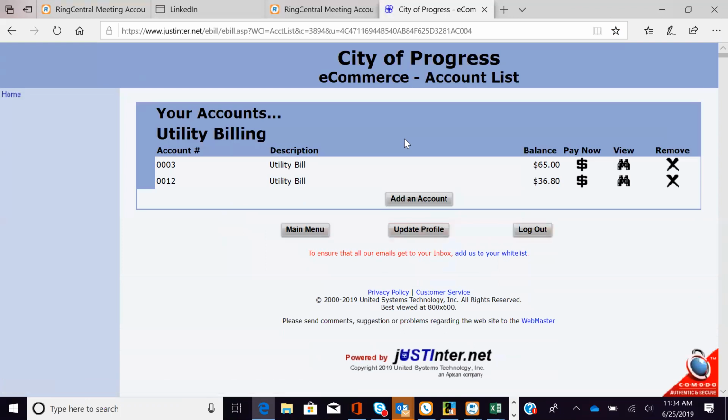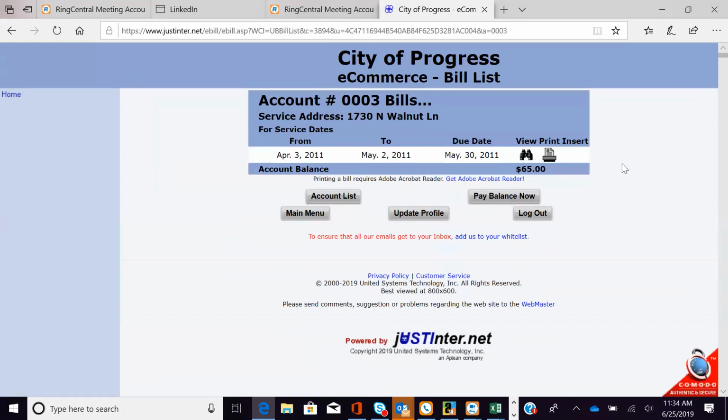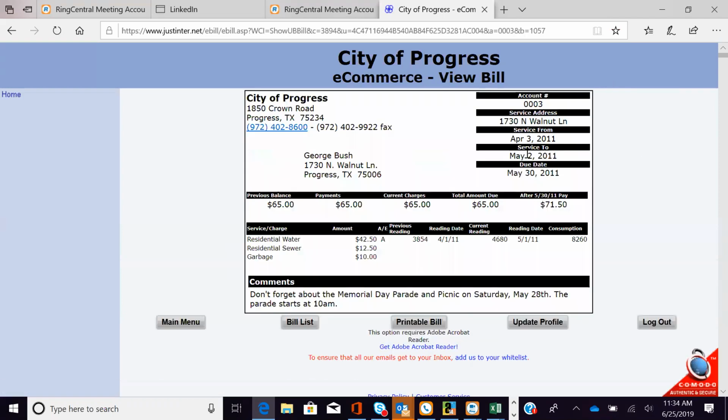So when I log in, if I've got multiple accounts, I can see all those different utility accounts. I can pick one and I can see individual bills. So if I've been using this for 5 years, I can see all those bills. I can print it or I may just want to look at it. So here is essentially what you mailed them in the mail.